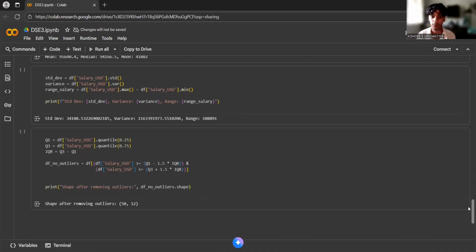And the ninth one is about variability: standard deviation, variance, range. This step quantifies how spread out the salaries are, how much variation or difference there is from the average salary, using metrics like standard deviation and variance.